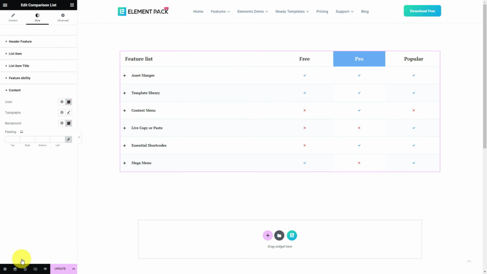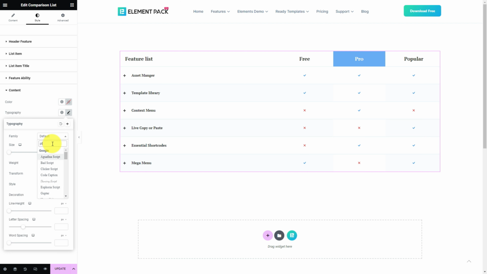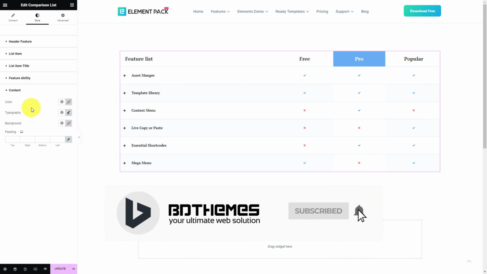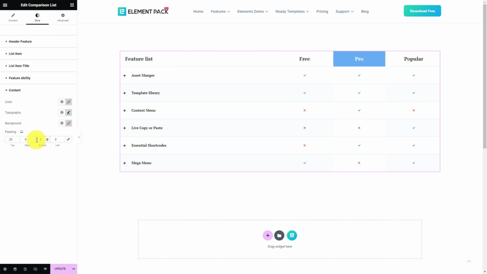Lastly, the content section lets you customize the text color, typography, background, and padding of the featured description text. The description text appears once you expand a feature.